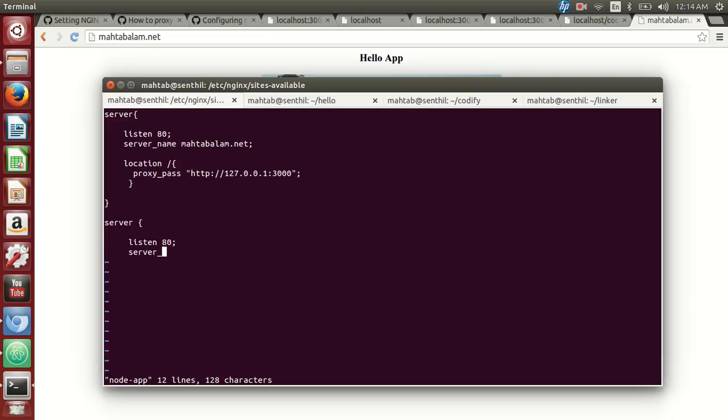and this time the server name will be, say, kazan.travel, and location on the root, and proxy pass. It should be redirected, actually transferred, to this application which we are running on port 3001, which is the Codify application.